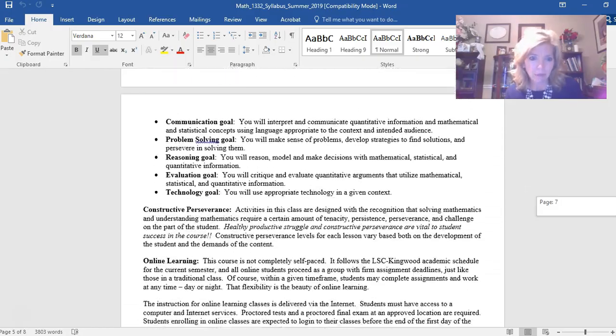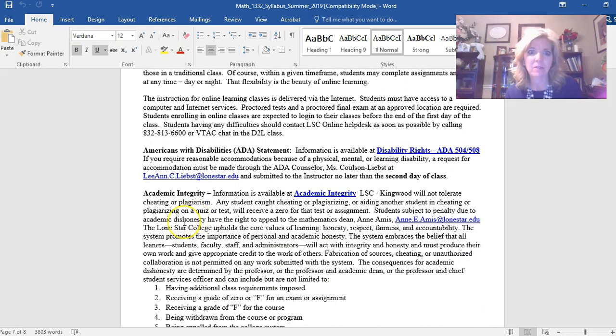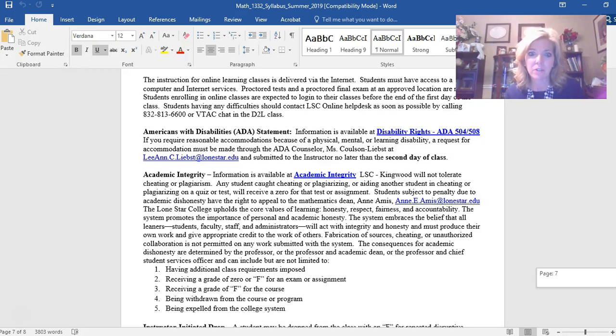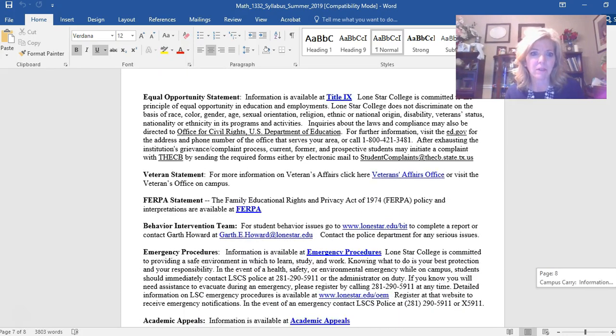One last thing I want to point out on here involves the Americans with Disabilities Statement. If you have modifications or accommodations, I need to know those, and I put here on the second day of class, I need to know by Tuesday, by midnight on Tuesday. If you have accommodations, just a simple email and then we can work out the details on that. But I need to know to make sure I'm taking care of that on the first test.